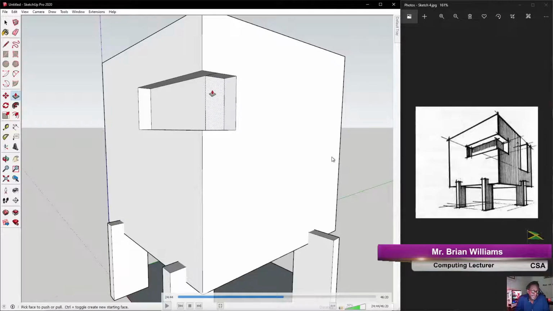Like a perspective view. Oh, to get the view to look more like a perspective, right? So you would go to camera, and then you go to point of view.